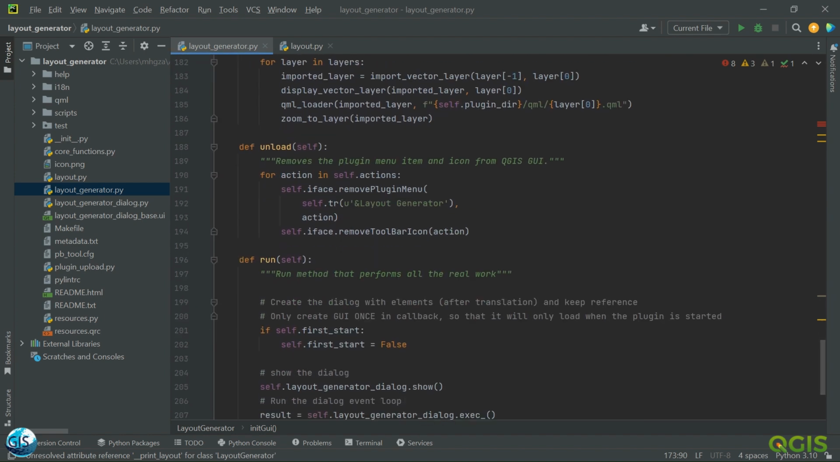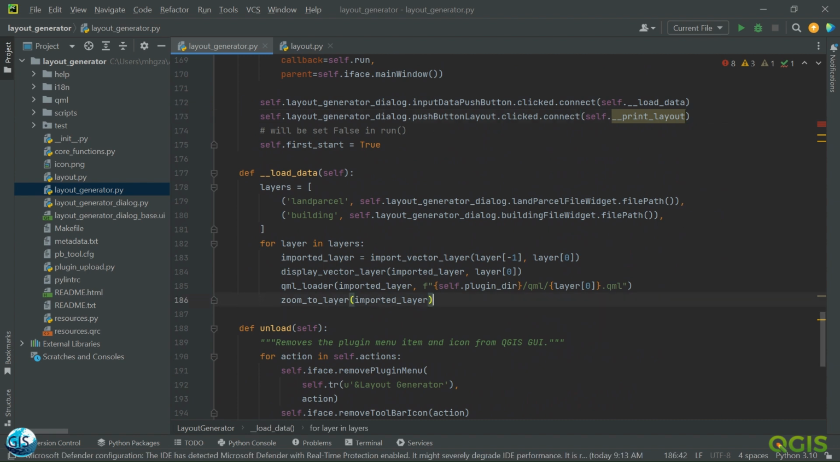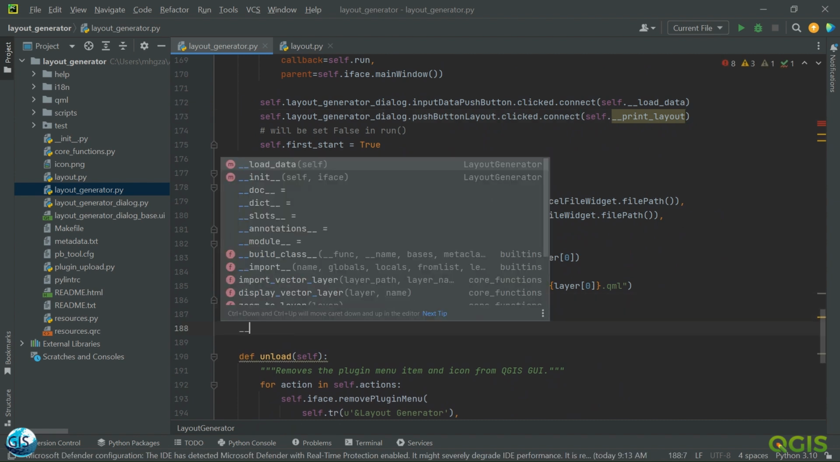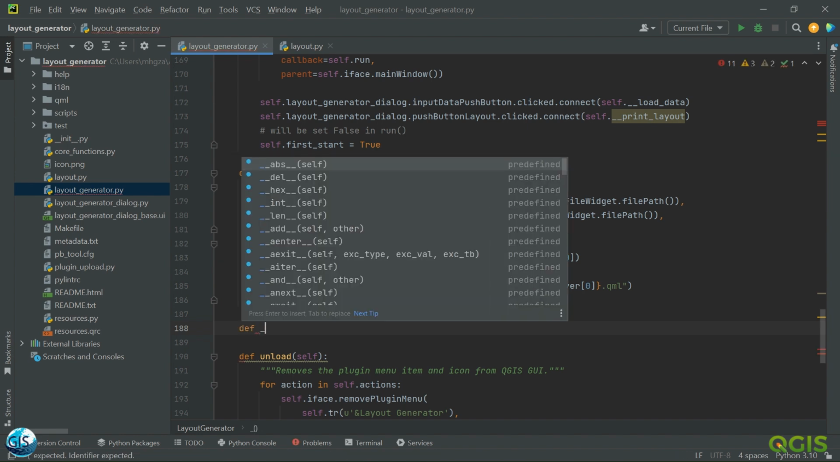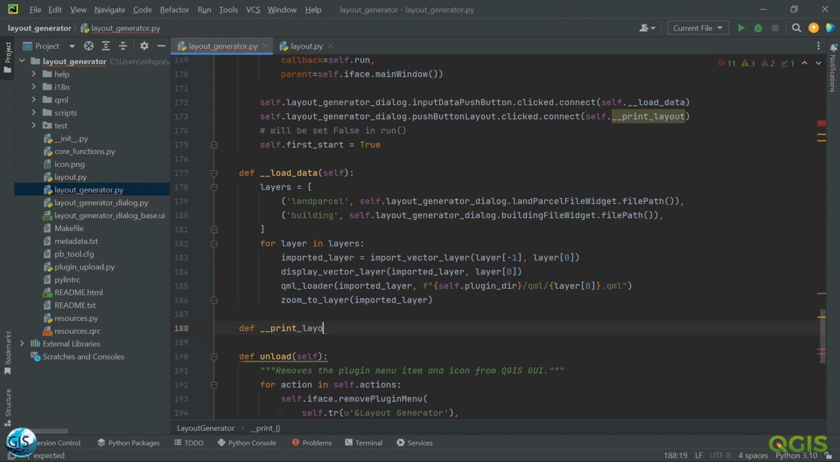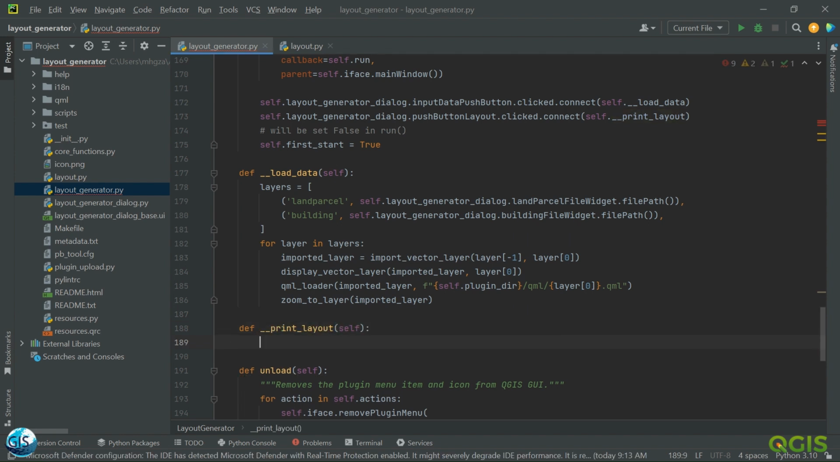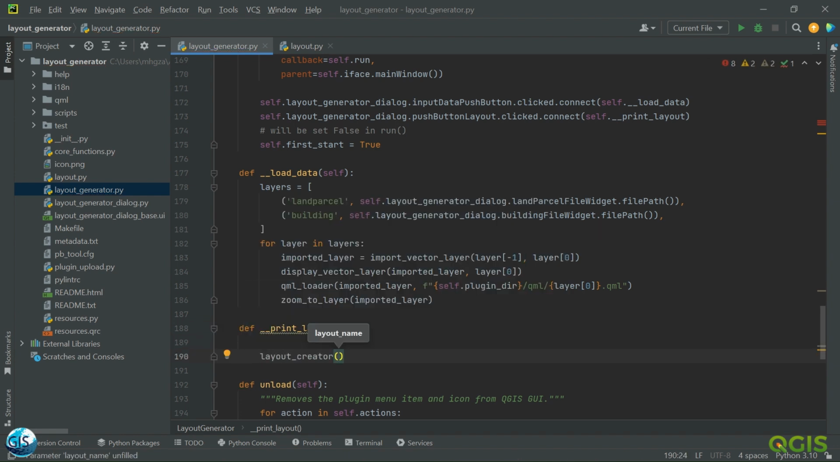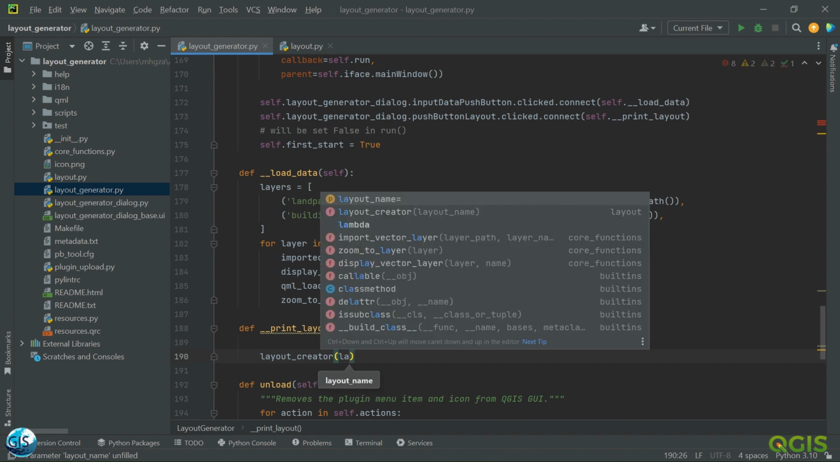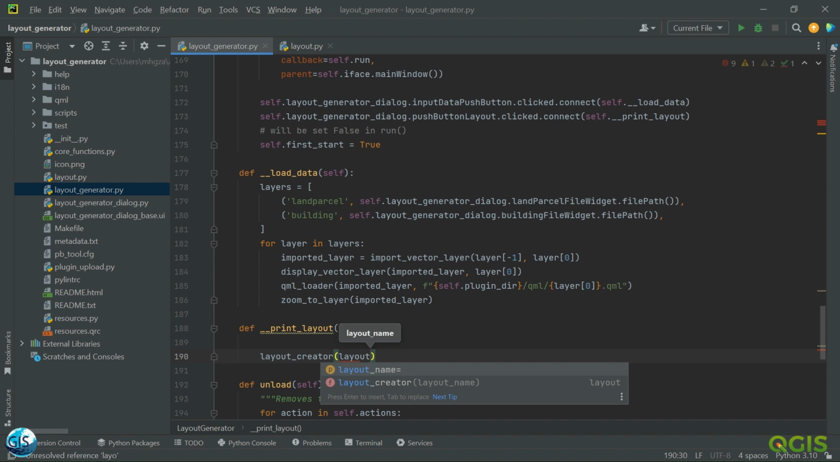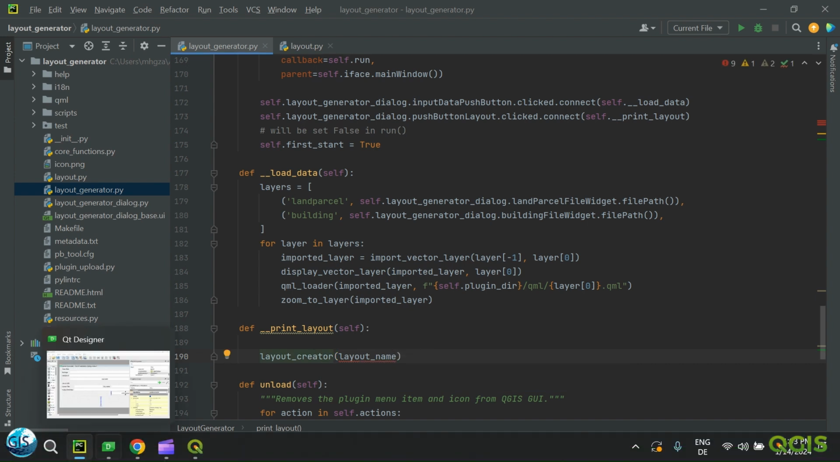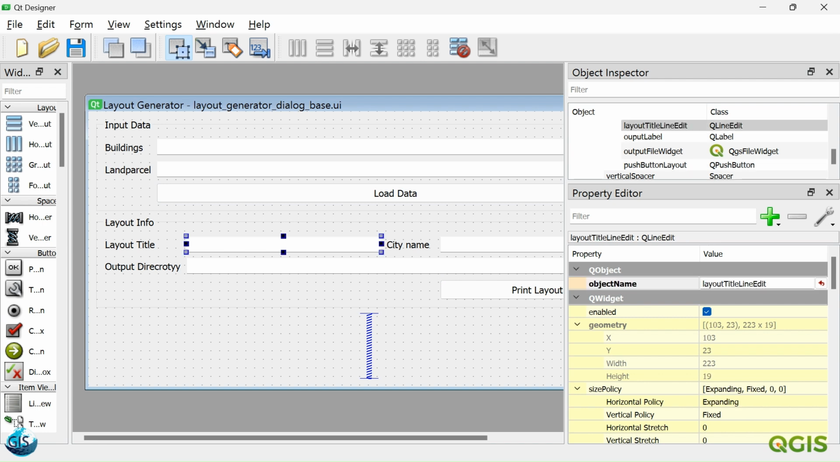Then we should create one function. Where is my load data? Ah, here. So here I should say def print layout. And then in this case, I should say layout creator, but for this one we need layout title, or we need the layout name. So how can we get the layout name? So again, I will go to here, and what was the title of this layout title?